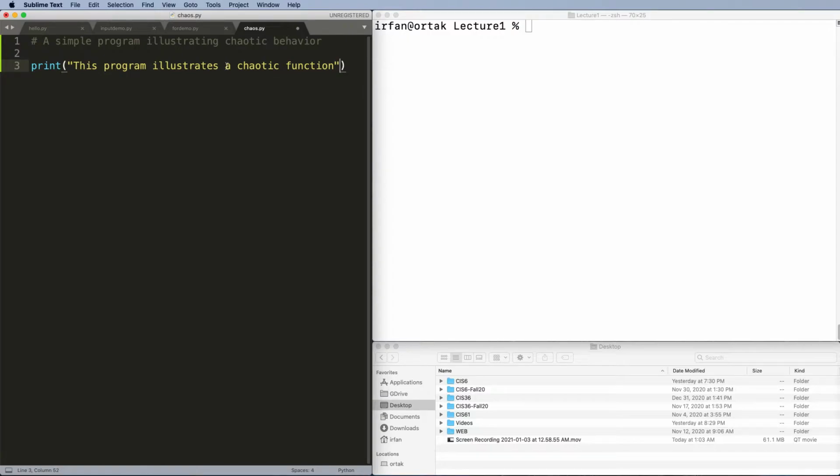So this program illustrates a chaotic function. What it does is it will ask the user for a value of x. Remember how we do this? We use eval input, and inside the input I'm going to say enter a number between 0 and 1. Right, this is the prompt to the user to enter a number. I'm leaving spaces between them. They're not important. You don't have to, but I want to separate them for now.